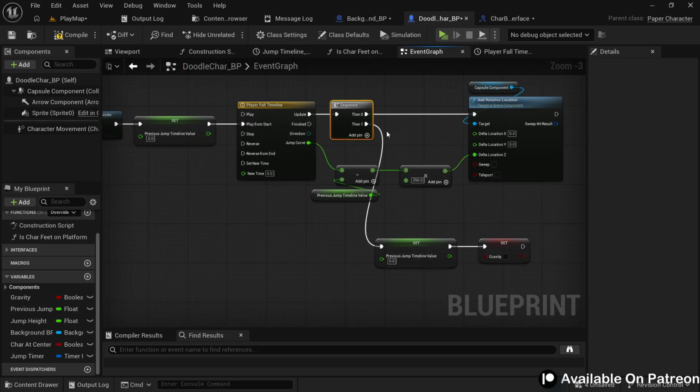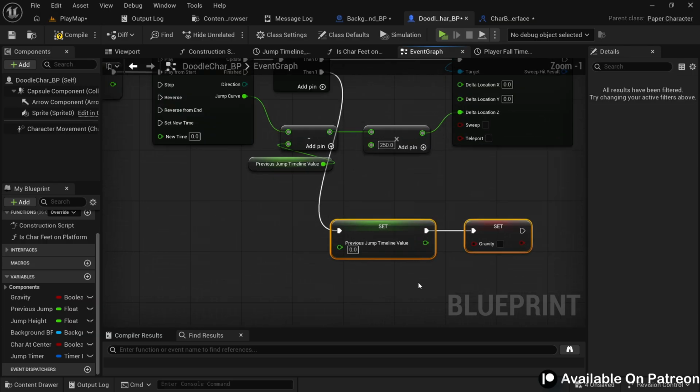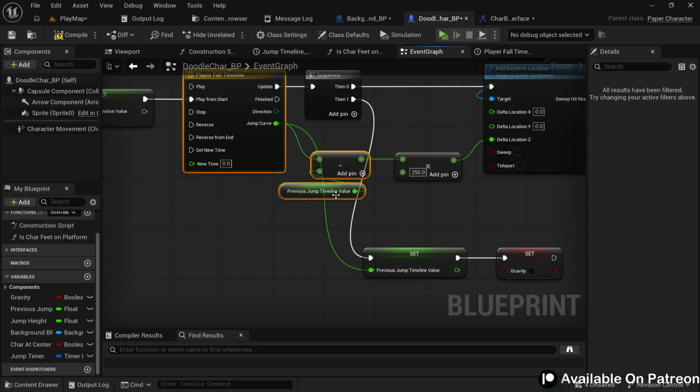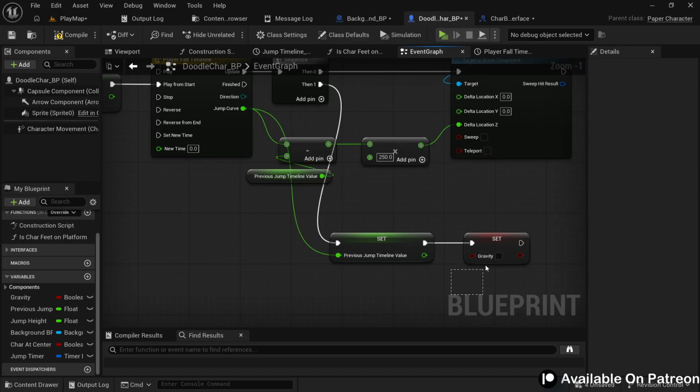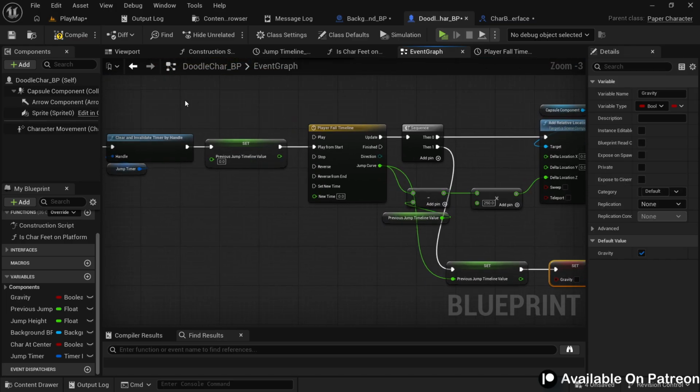Now after we change the position of the player, after every location change, we also store the timeline value. So just make sure to give it the current timeline value so that it can use it the next time. And also we have disabled the gravity while the player is falling. So now let's play and test this.